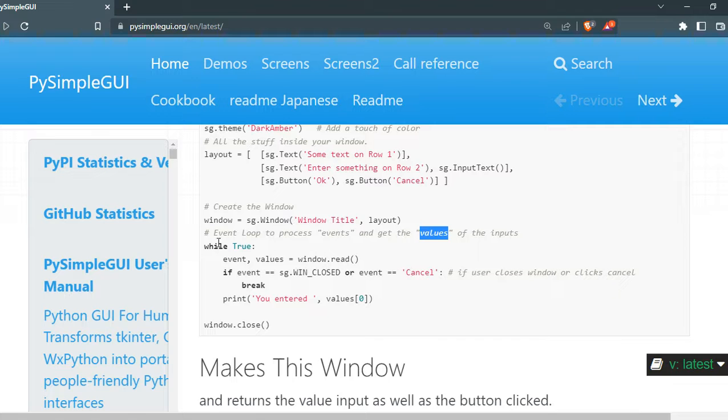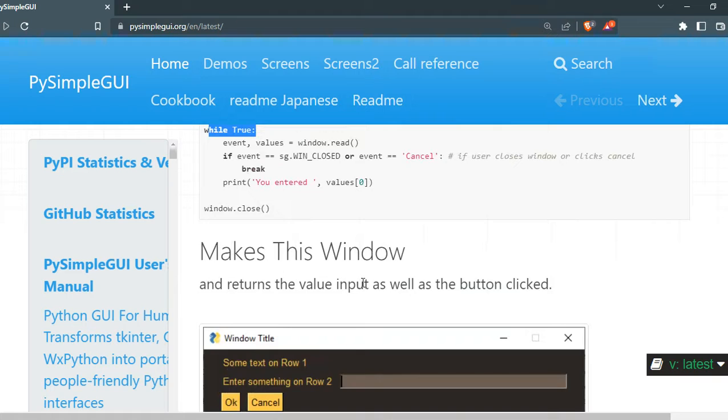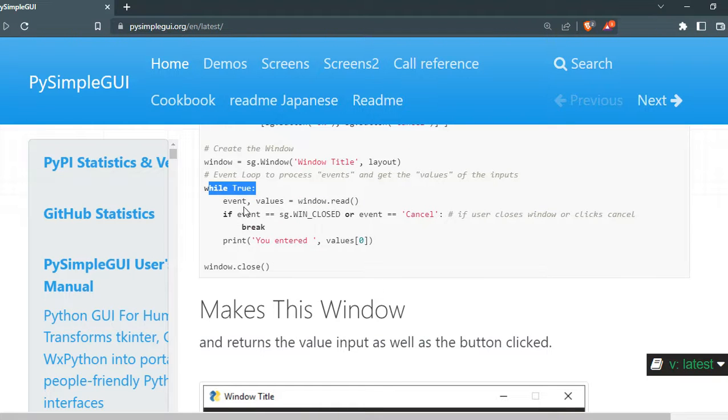So for that we create a while true loop, which is going to run, and this will always be there until it breaks. And we are going to get access to events and values, events comma values, by reading the window. So it gives us a tuple. So now we have access to events and values.